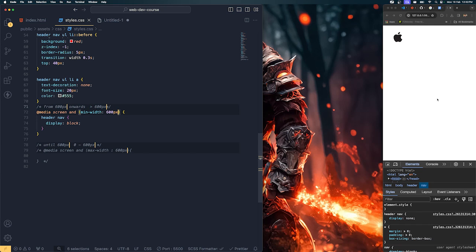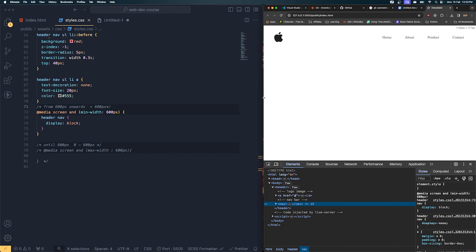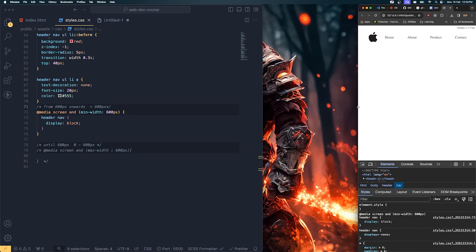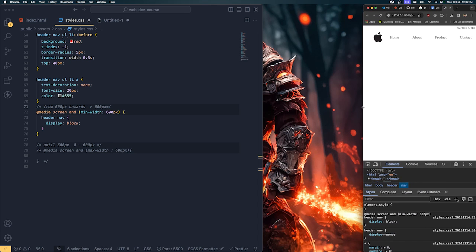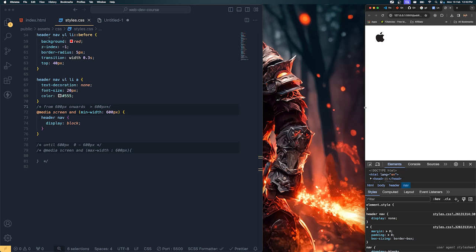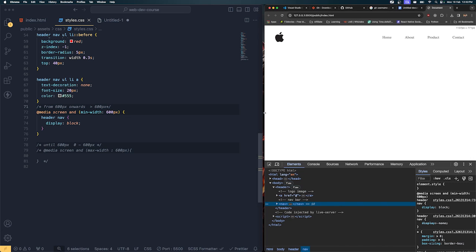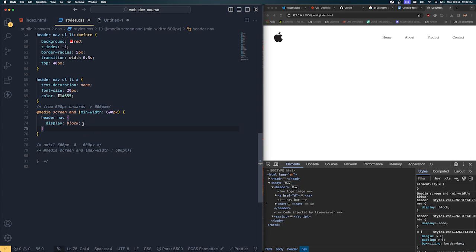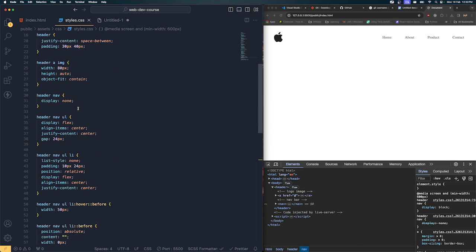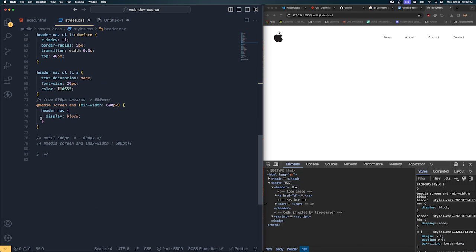600 pixels. Now you can see less than 600 pixels. And once I reach less than 600 pixels, this will be hidden. You can't see that, but in the big screen, you can see that, right? This is how we can do it. On the small screen, this will be hidden. Beyond the small screen, it will be enabled back. From 600 pixels onwards, it will be displayed back. All right, this is how.